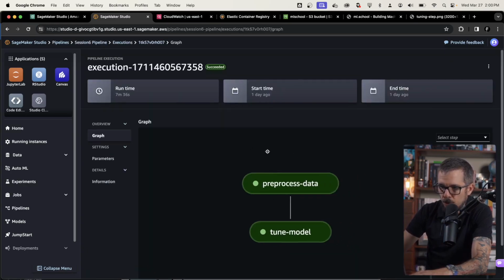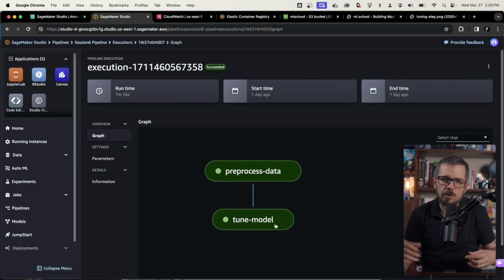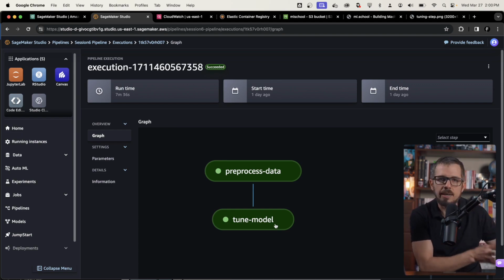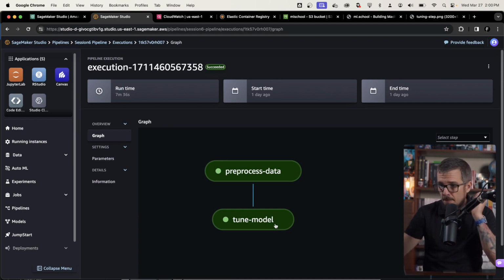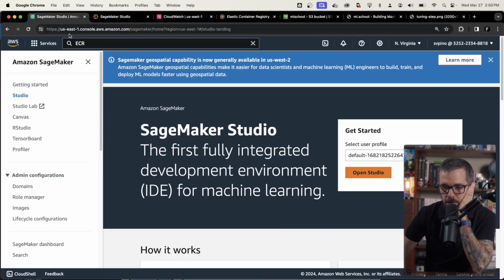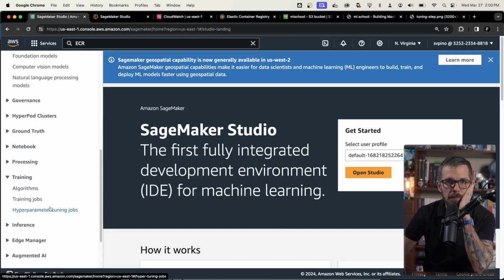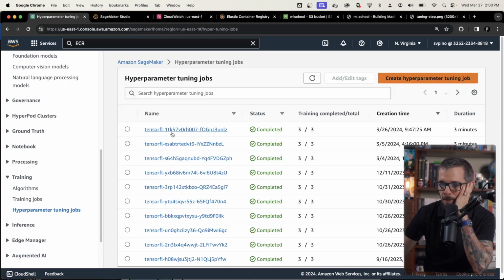Look at this. This is pre-processed data and then the tune model. Again, what we're doing here is just replacing the training step by a tuning step. But here is the good thing. I'm going to show you. I'm going to go here to SageMaker. And within training, there is a hyperparameter tuning jobs section. So if I click there, you will see the hyperparameter tuning jobs that I have.